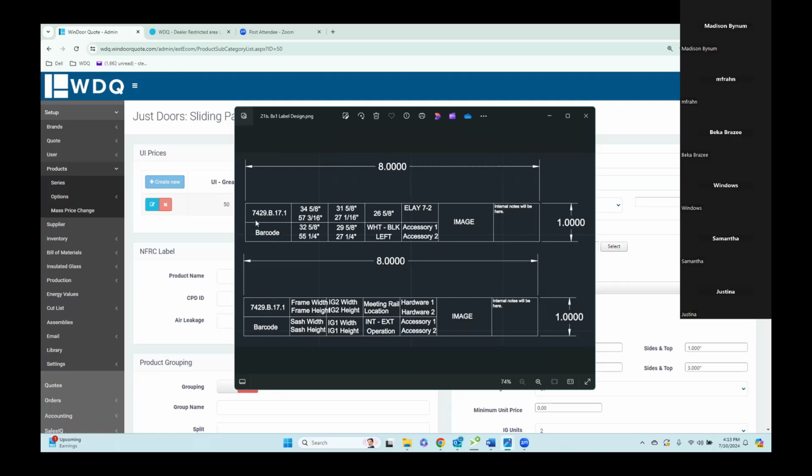So it gives you the same information as some of the other labels, your order number, line, unit, top, bottom, and it gives you your size. And so it gives you your frame width and height in this box, your sash width and height in this box, and then your IG2 and your IG1. So remember, IG1 is your bottom, IG2 is your top. And this is mainly for single hungs.